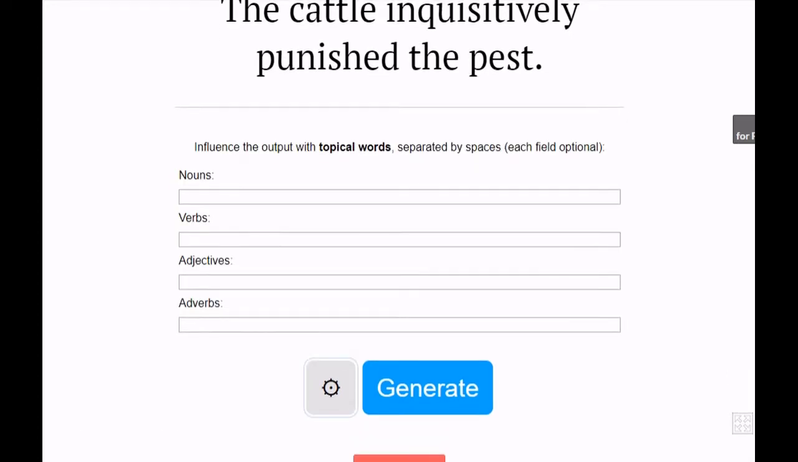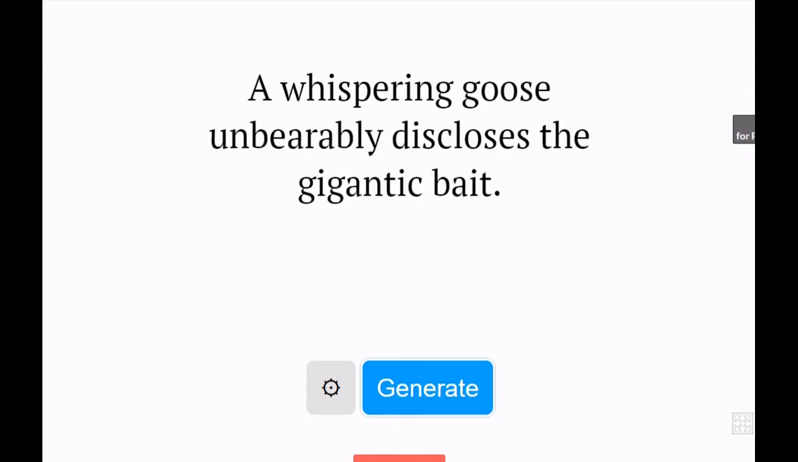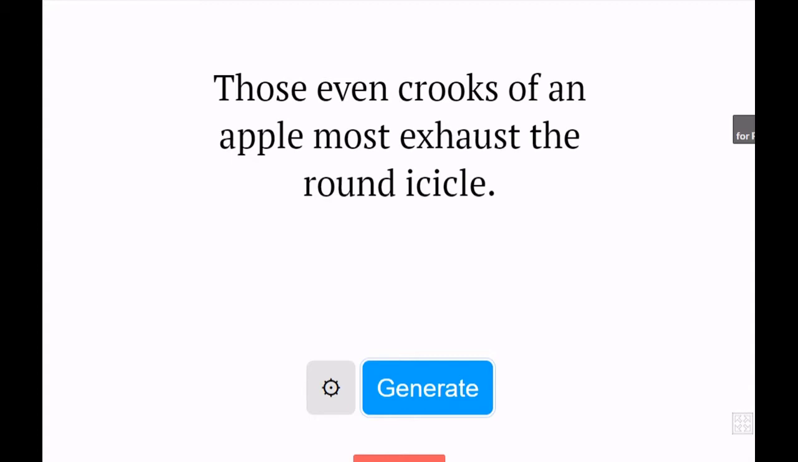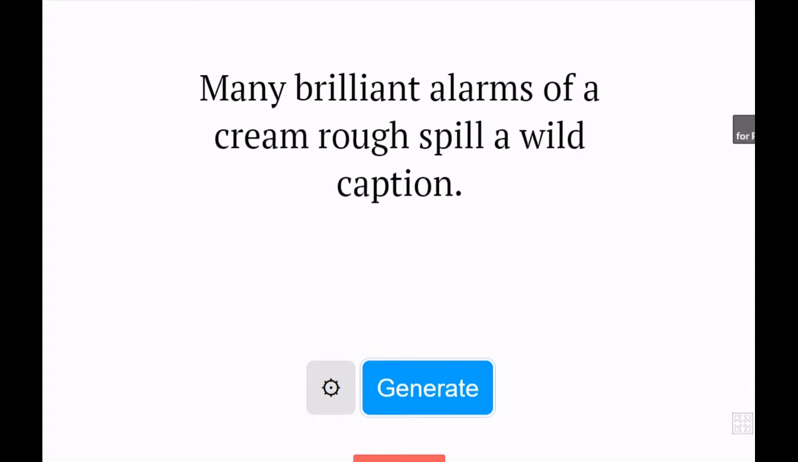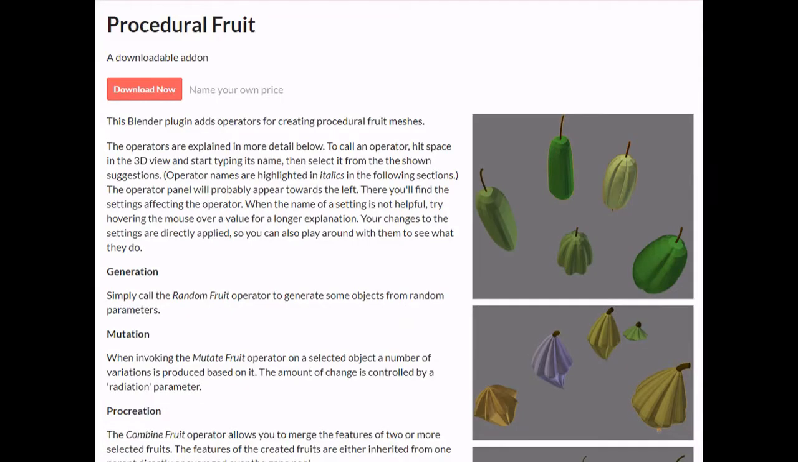So if you want to make a sentence about specific things, you can use that area. The scents superbly escape cribs. Okay. A whispering goose unbearably closes the gigantic bait. Okay. Those fangs on the asymmetrical actor cheerfully scents a petite bean. These are quite interesting sentences. Those even crooks of an apple most exhaust the round icicle. That one doesn't make the most sense. Many brilliant alarms of a cream rough spill a wild caption. The skein of those ripe winters totally find a treatment. Interesting.